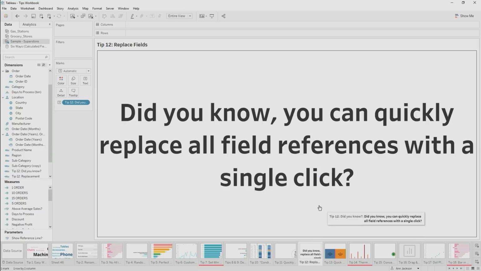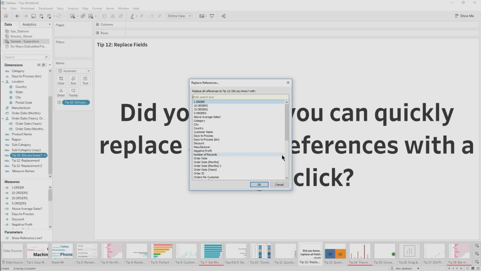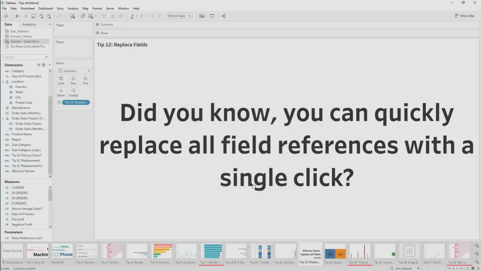Okay. Next one is, did you know that you can quickly replace all field references with a single click? So if I right-click on this one, I go to Replace References. I'm going to go down here, and I'm going to go to my replacement. Boom. It will quickly replace whatever it is.